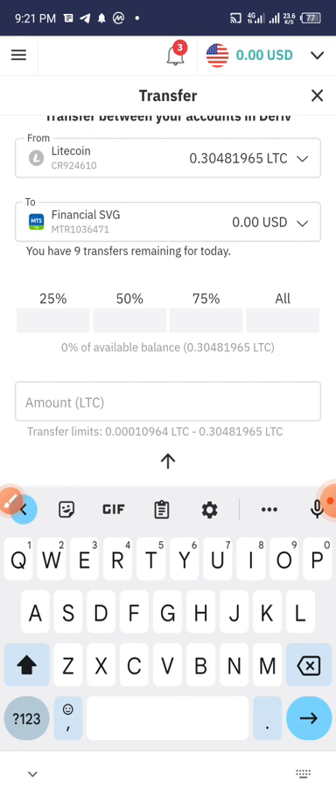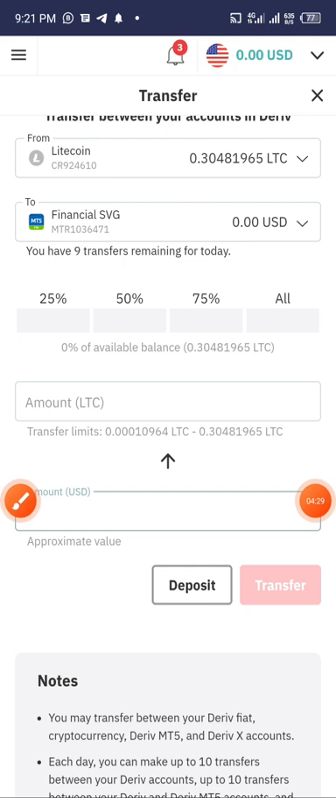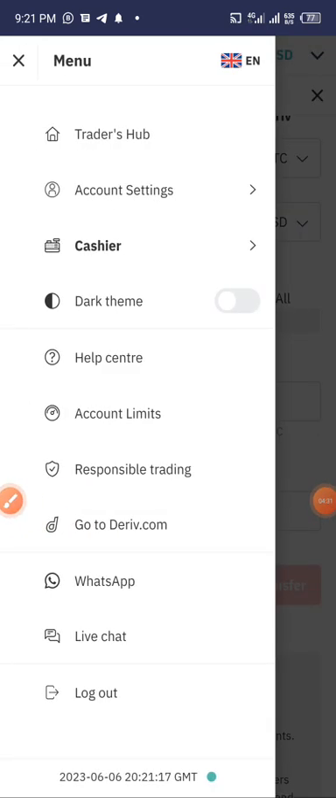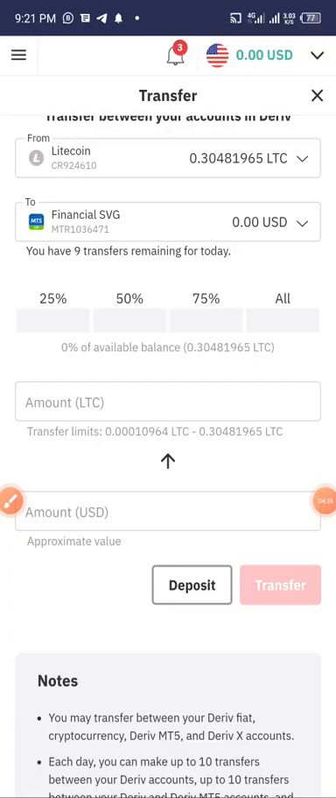Even if you want to withdraw, you will still do transfer. You transfer it into Litecoin. Now that it's in Litecoin, let me go for withdrawals. This is what you do. You click on the top. Remember where we started from? Top left. Then go to cashier again, and this time around, you click on withdrawal.